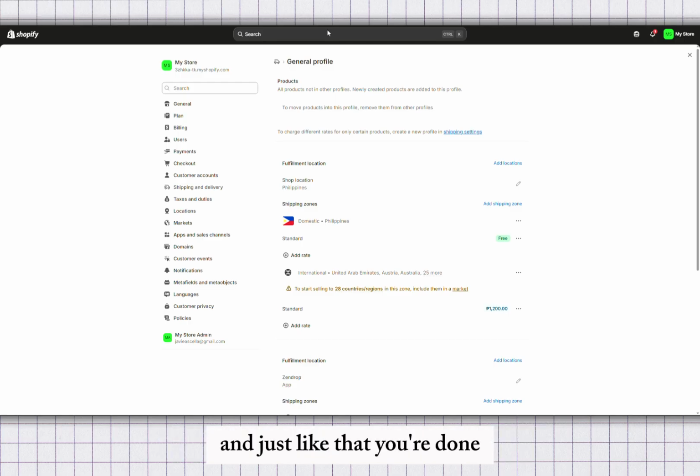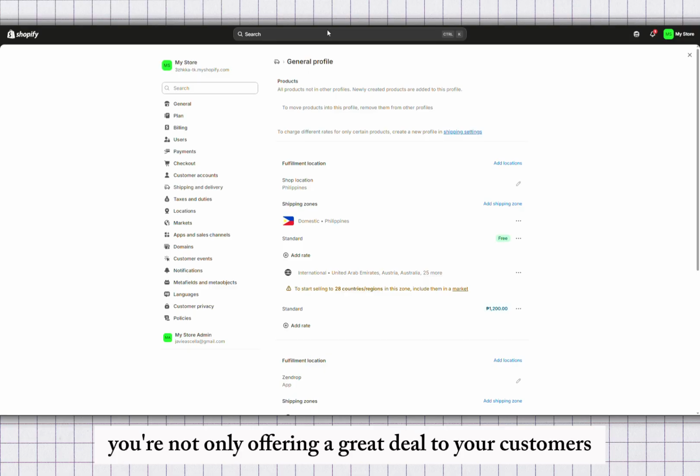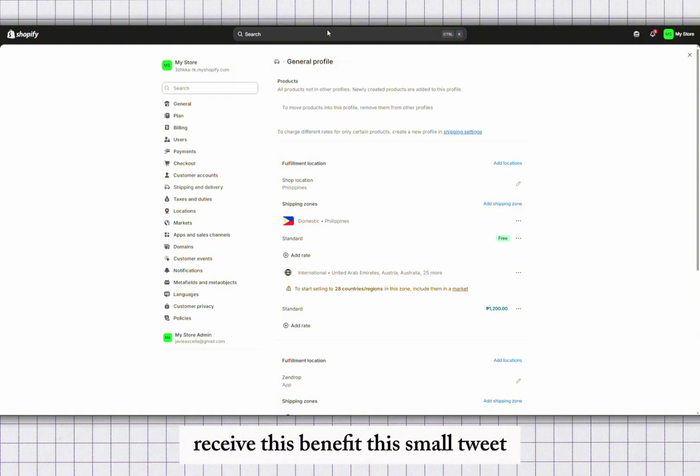And just like that, you're done. You've successfully set up a conditional free shipping rate on Shopify. With this valuable feature, you're not only offering a great deal to your customers, but also encouraging them to spend a little more to receive this benefit. This small tweak can make a big difference in your overall conversion rate and profitability.